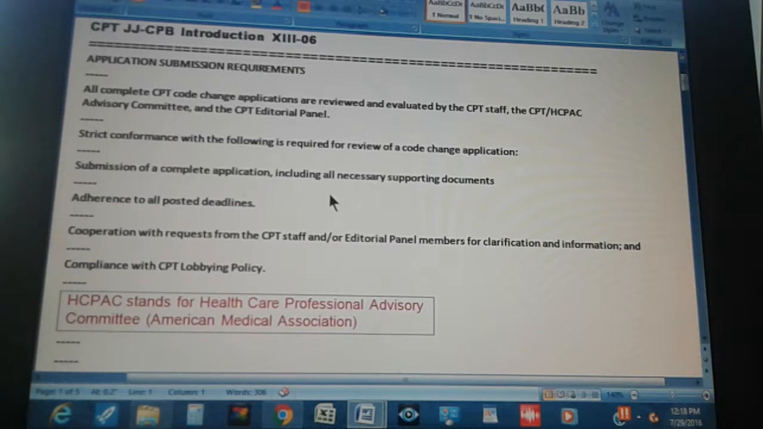And the last one we have here is that HCPAC stands for Healthcare Professional Advisory Committee, and it's a part of the American Medical Association. Okay, it's just a committee that reviews and evaluates all the changes submitted for the CPT code book. All right, that's our theory for today. Now we're going to do a problem.